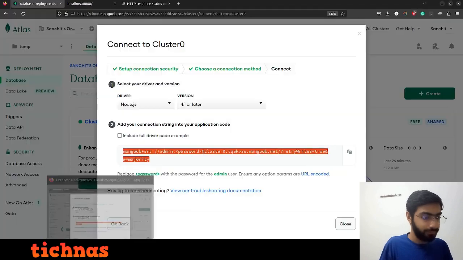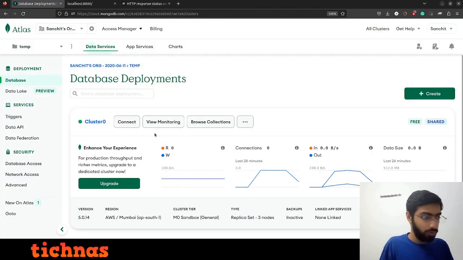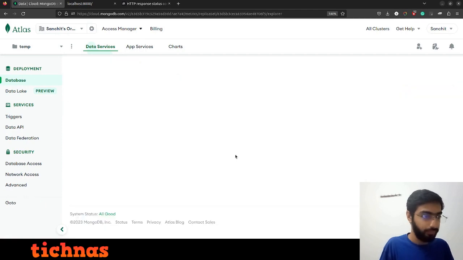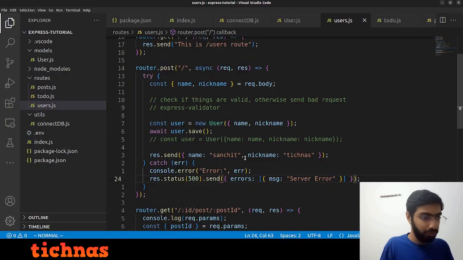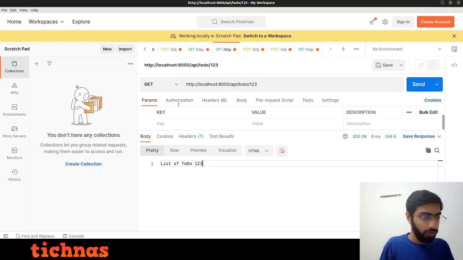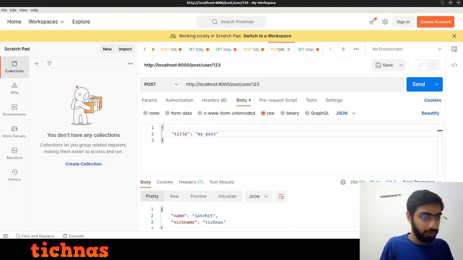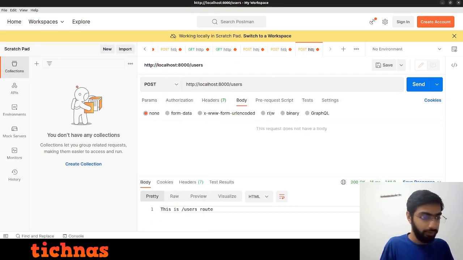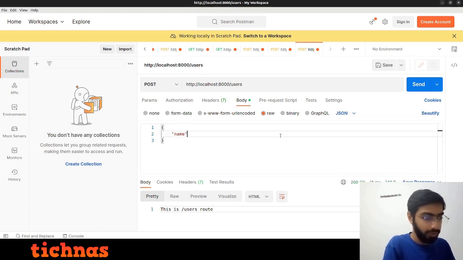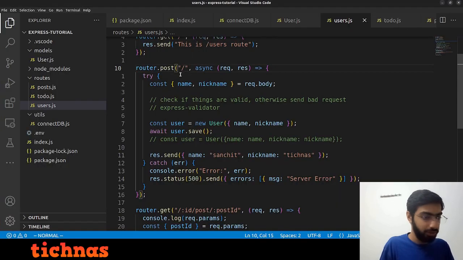First of all, let's open the browser. Close this. So cluster, browse collections. Yeah. So it's empty, right? Now, what was our route? Okay. So we have this. Okay. So post, in the body, we will give raw, we will give JSON. Name will be Sanchit. Nickname will be tichnas. Post /users, name, nickname will be sent from request.body.